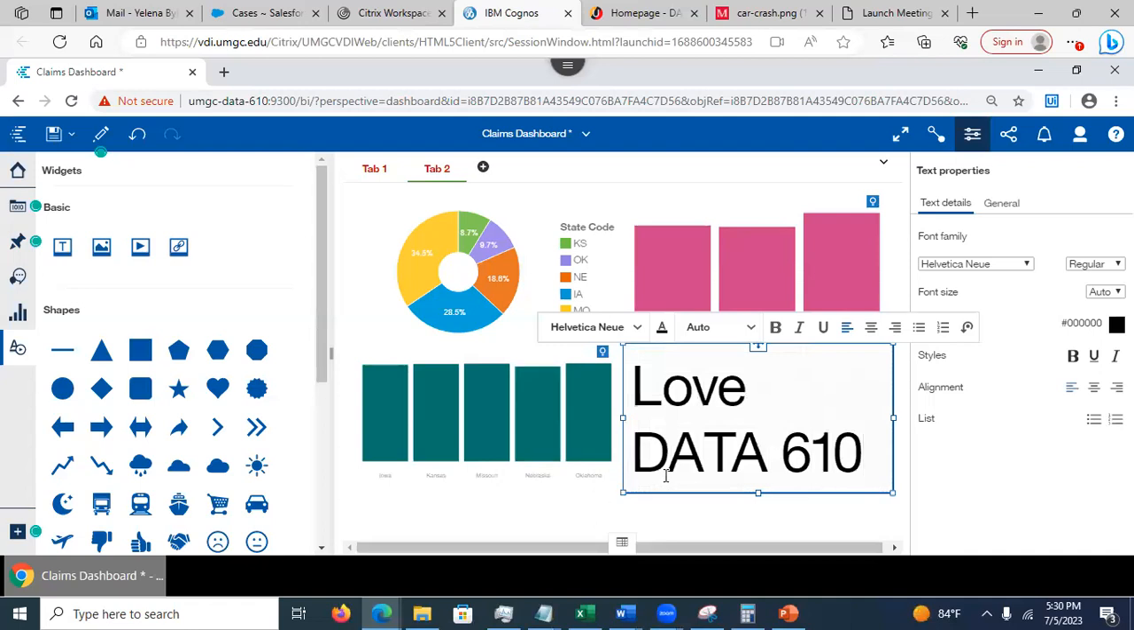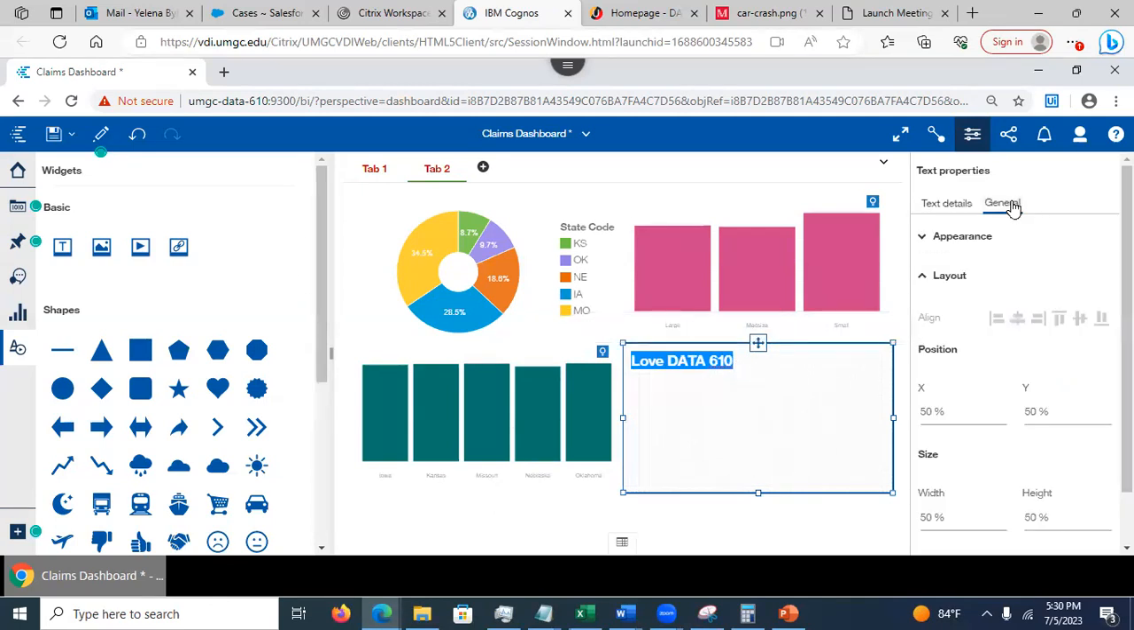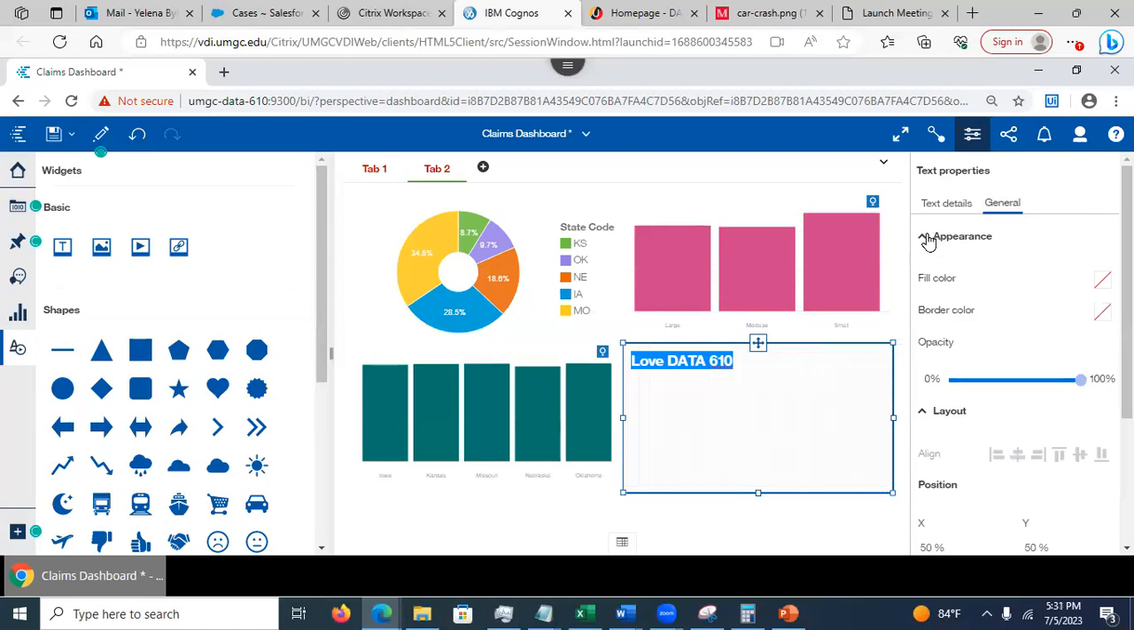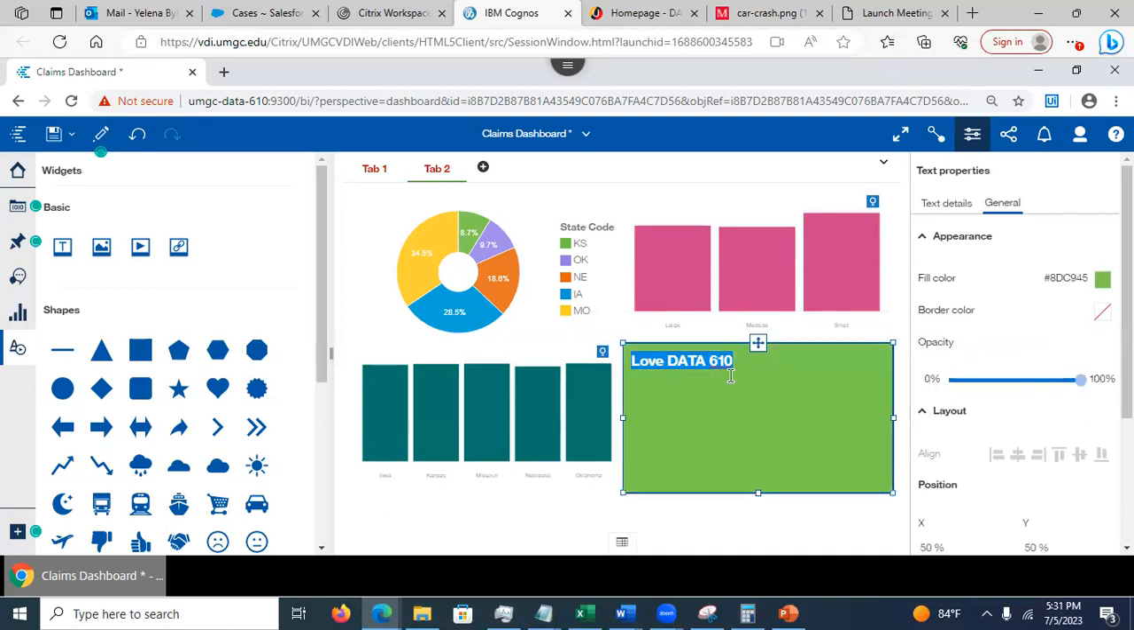right? So this is just the text, and the text has properties. I can specify the properties in the text bar, okay? Right, so that's a text bar, and I can change the text size here. I can make it bold, I can make it italic, etc. And the same properties are available here, but there are more. I can change how it appears, the fill color, right? So I can do green, things like that.